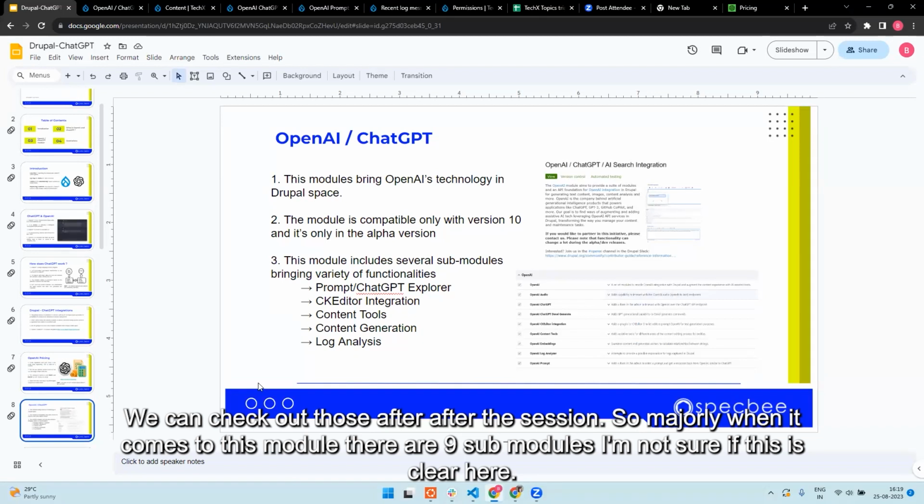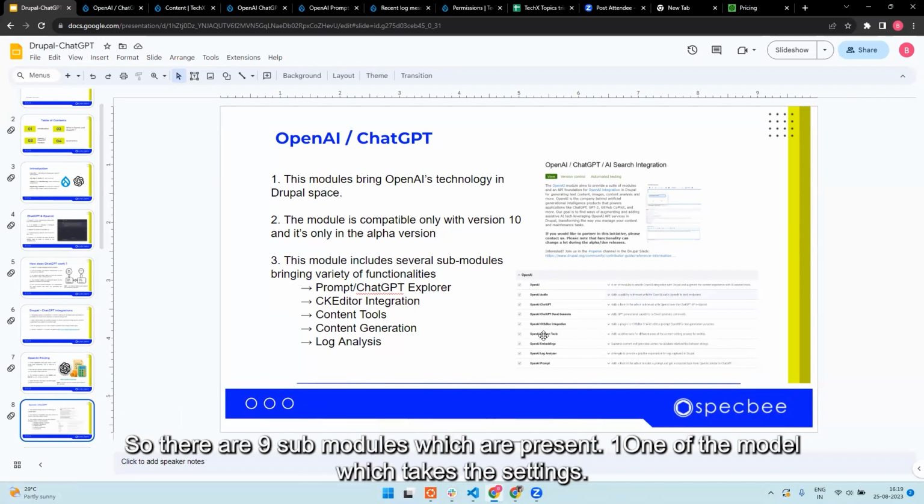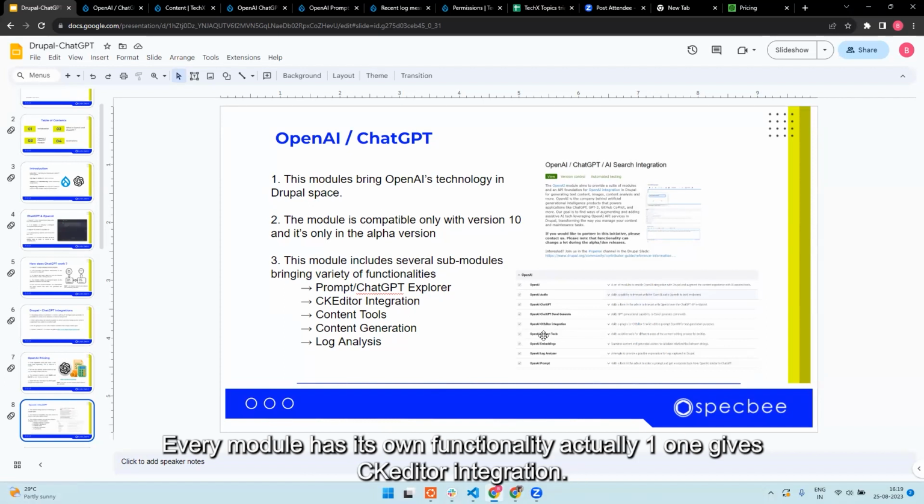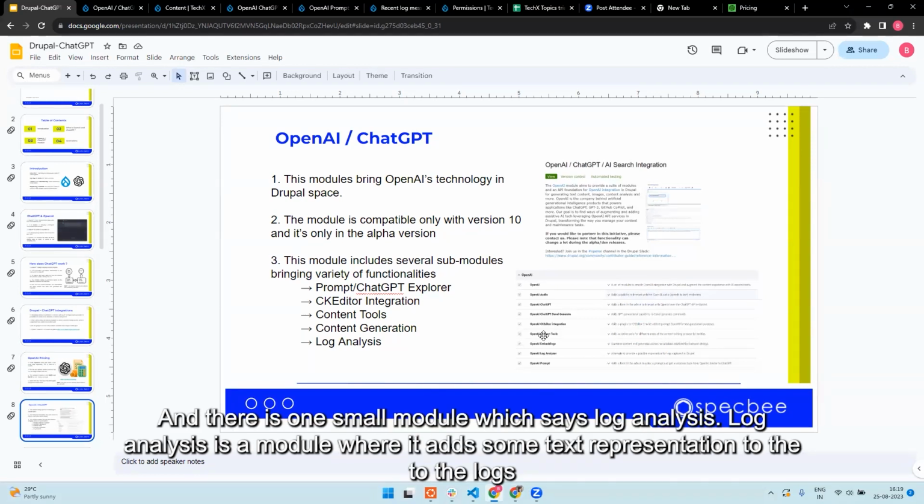Majorly, when it comes to this module, there are 9 submodules. I'm not sure if this image is clear here. There are 9 submodules present. One of the modules takes the settings. Every module has its own functionality actually. One gives the CKEditor integration, one gives the content tools on the node pages. Another uses the Devel Generate module to automate the content generation process. And there is one small module called log analysis.